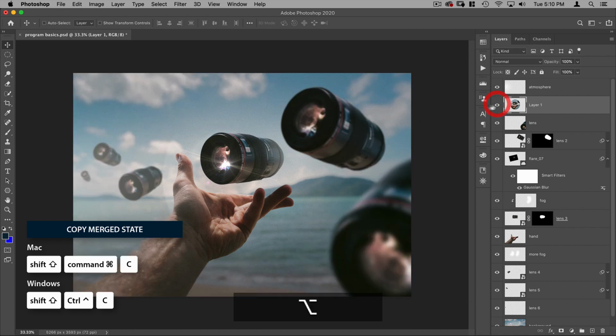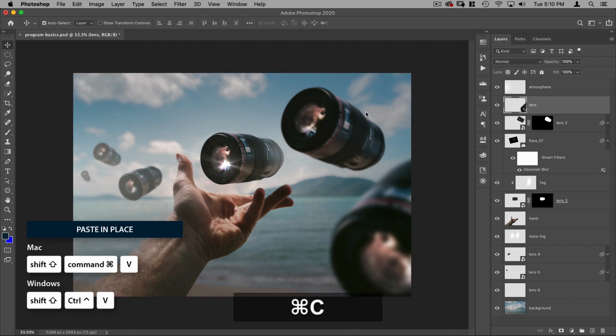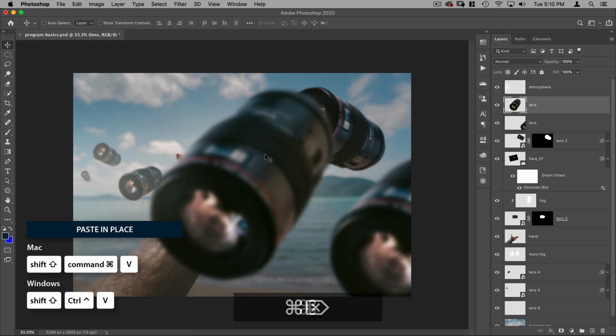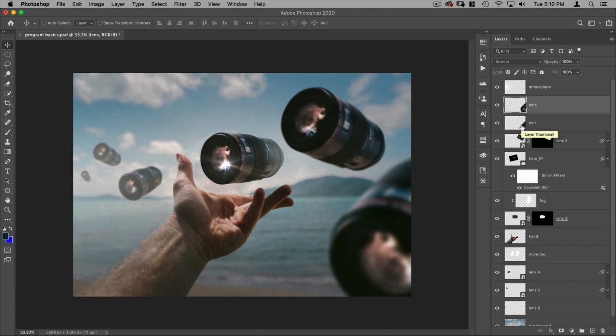So that's Shift Command C, and the other one is Shift Command V, and what that does is it pastes in place. So for example, here I don't have a selection, but I do have the lens layer selected. If I do Command C and Command V, it's going to paste it in the middle. But if I do Shift Command V, it's going to place it exactly where the previous one was. So Shift Command V pastes in place, and that finishes all the basic program shortcuts.